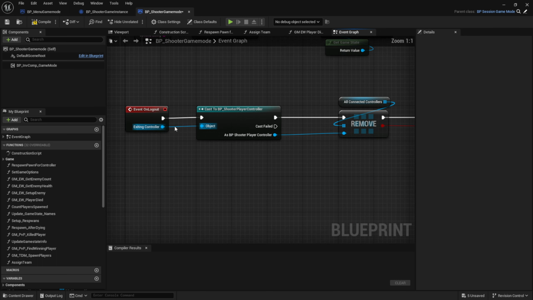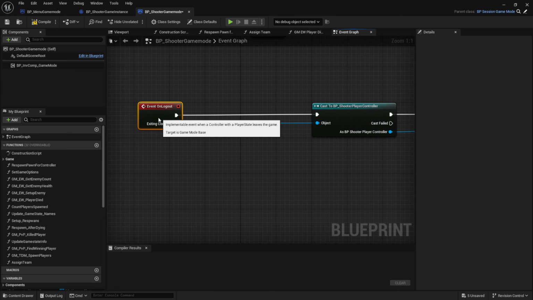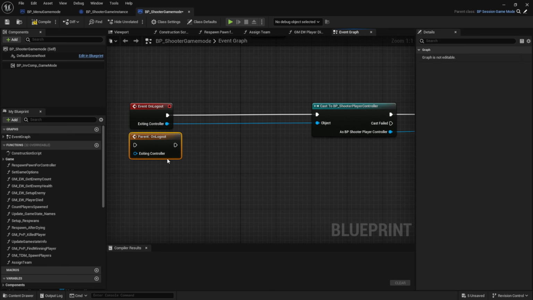Oh, that's over here. So event on logout. And again, we want to add a call to the parent function and call that first before we do anything else. Okay, so those should be tied together.